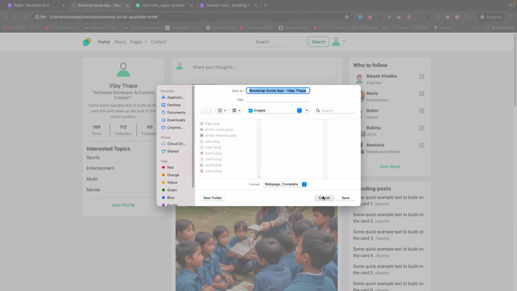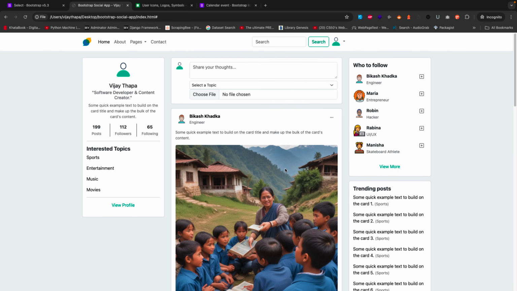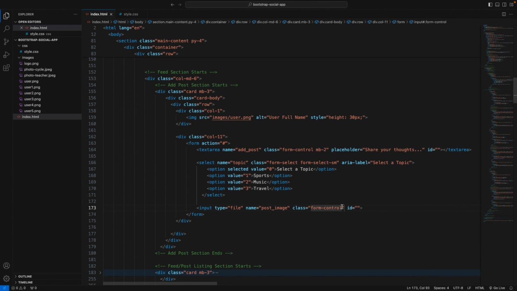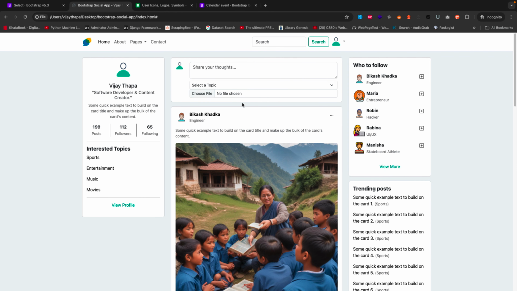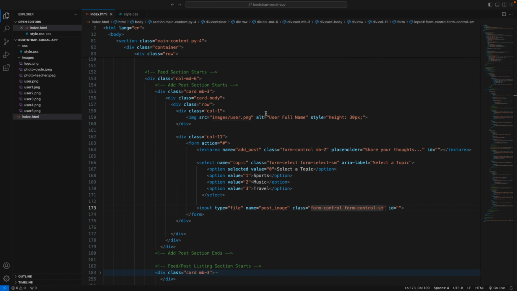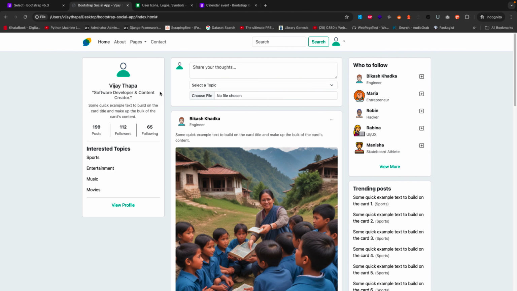Sorry, I pressed Ctrl and S. So similar to select topic, let's give form-control. I think form-control-sm may work, I don't know. I will just try. Okay, form-control-sm, save, go back to the browser, refresh, it works. It's smaller now, but we need to add margin after the select topic as well. So in select topic, in class, let's add mb-2. Similarly, we also need to add a class on the input type, margin bottom mb-2. Okay, let's save it, go back to the browser, and if I refresh, that's it.